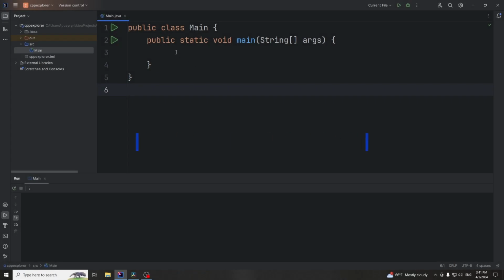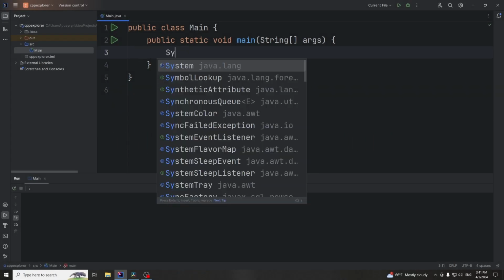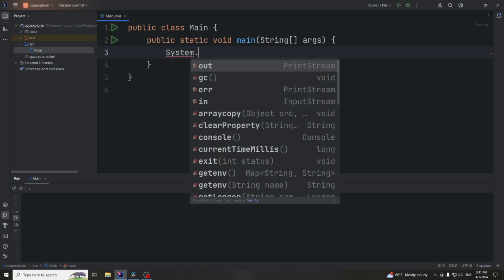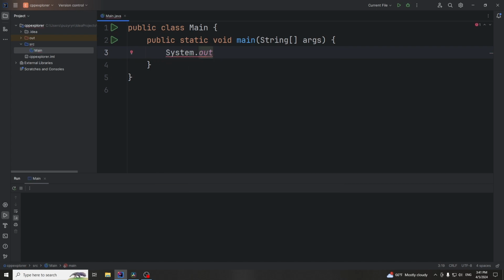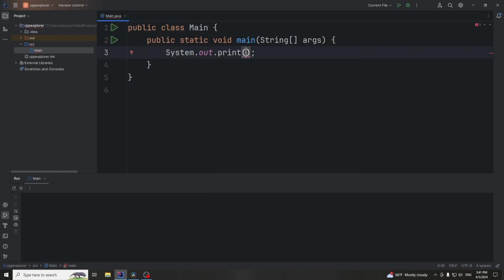To display some information on the screen, we need to access the built-in class called System. Then through the dot operator, we access the out object. Through this object, we then call a method called print. This method allows us to output something to the screen. Next, we put double quotes inside the parentheses. This indicates that we want to place some string inside them. Let's write hello there.